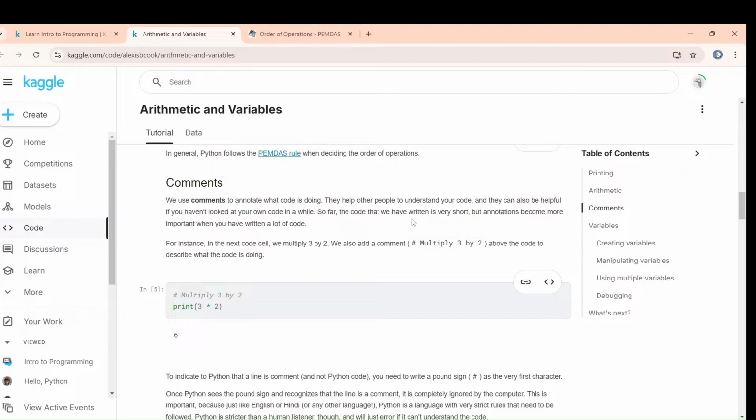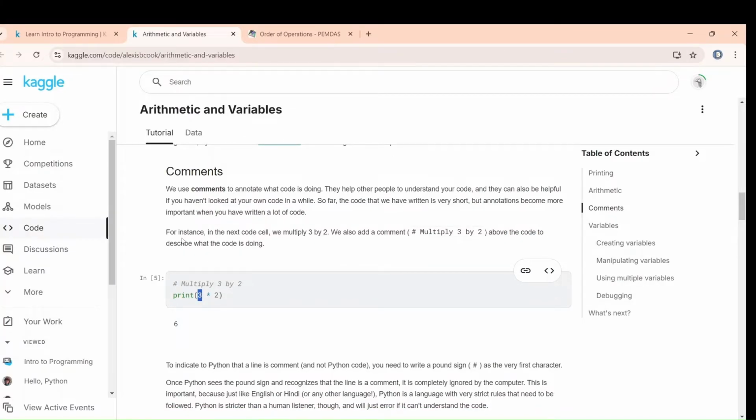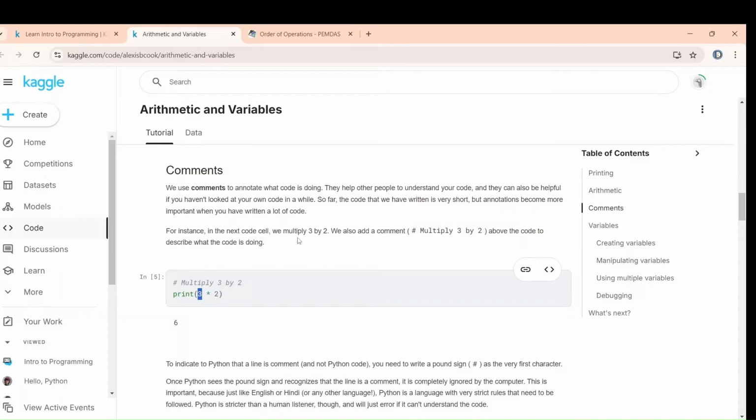So far, the code that we have written is very short, but annotations become more important when you have written a lot of code. When you are writing some difficult code, then you will be able to understand the importance. Here, you may think that this is easy, but in every program, annotations are very important. Okay. Now, for instance, in the next code cell, we multiply 3 by 2. We also comment multiply 3 by 2 above the code to describe what the code is doing.